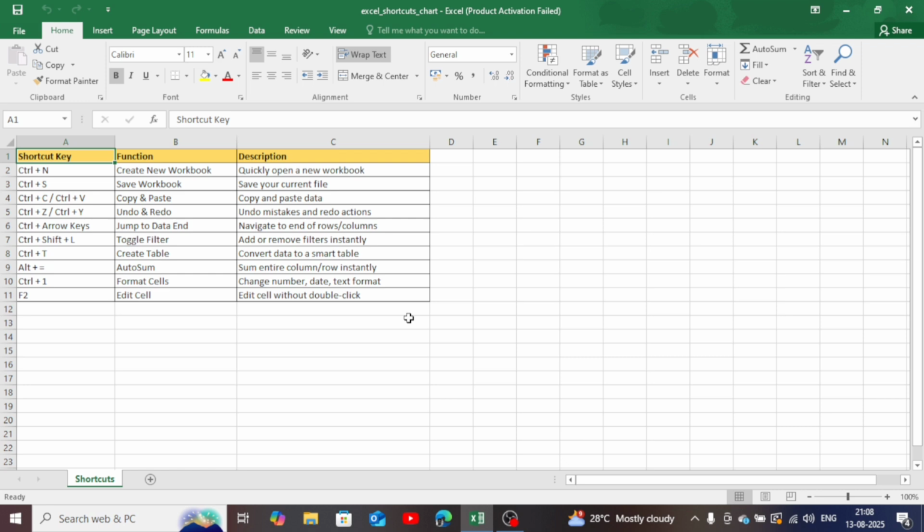Let's get started. So at first, Ctrl plus N, that means Ctrl N. Function: create new workbook. Description: quickly open a new workbook. Next, Ctrl S. Press Ctrl S frequently to save your work and avoid data loss.